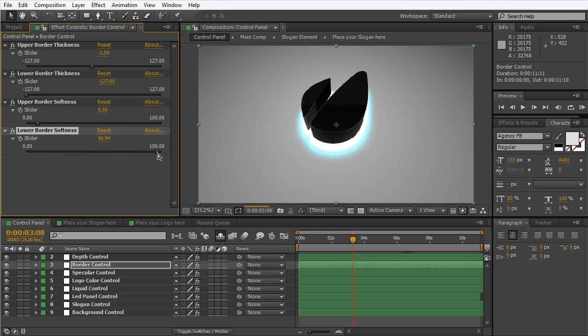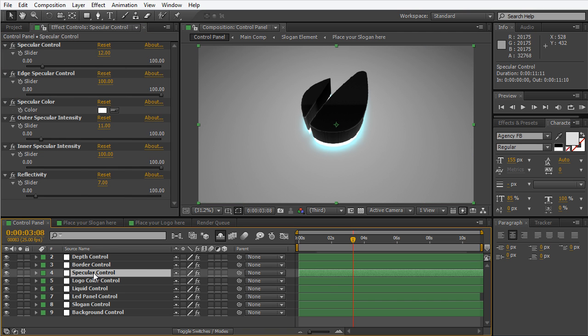So basically, if we make it 100 width, it is really soft, while we can make it to 0 to be more hard. So I'm just going to leave this on these values, and I'm going to leave this on 0 and also the upper one on 0. So like that. And now let's jump to specular control.